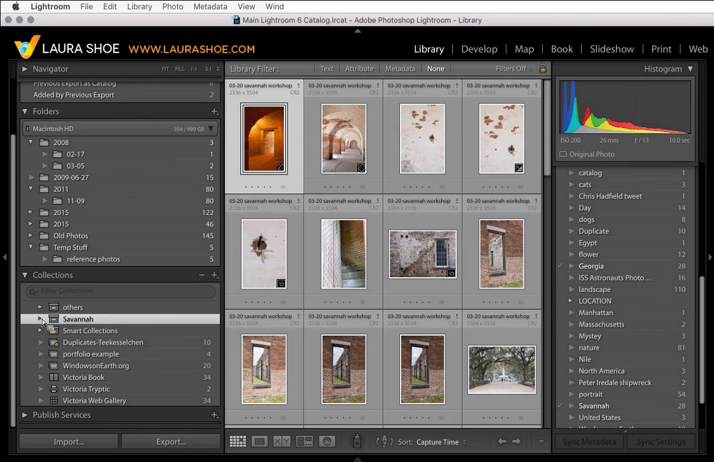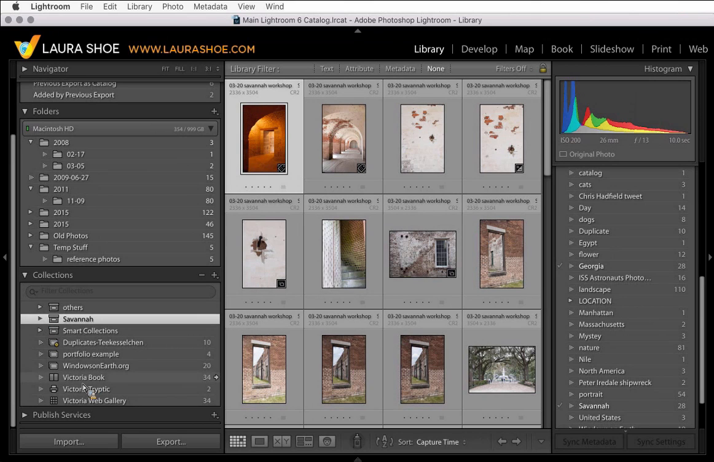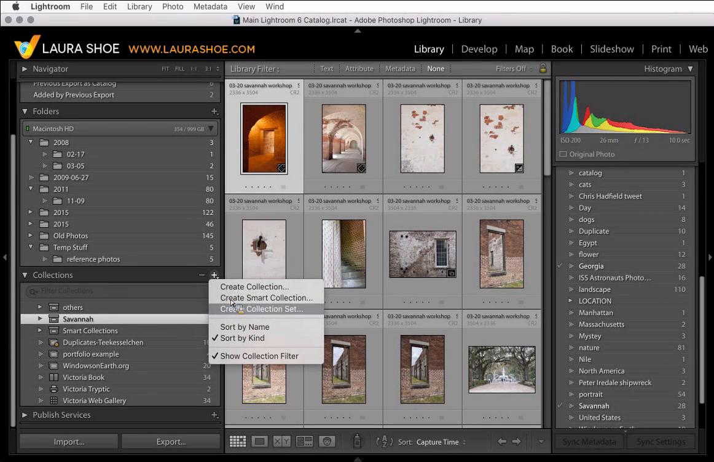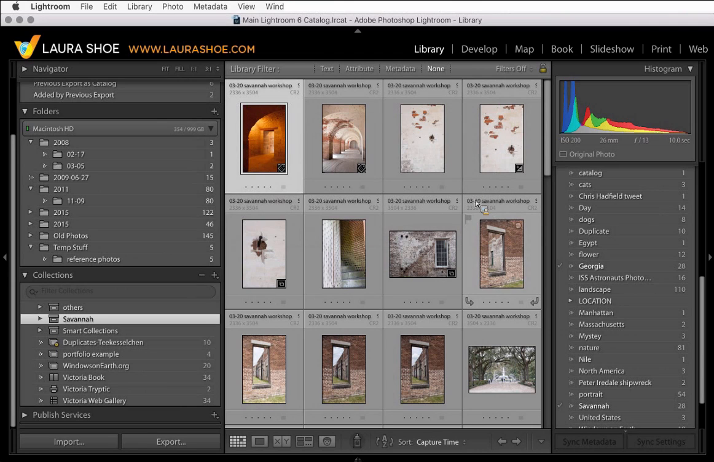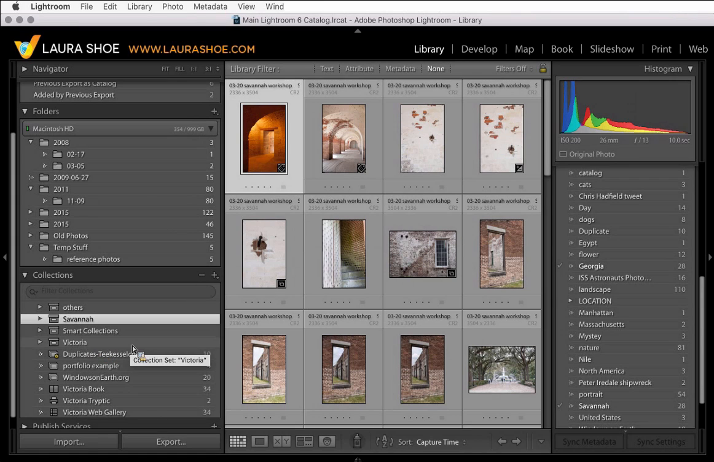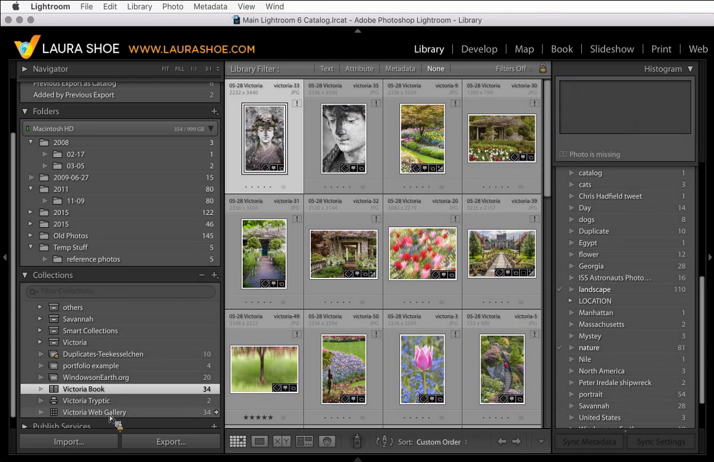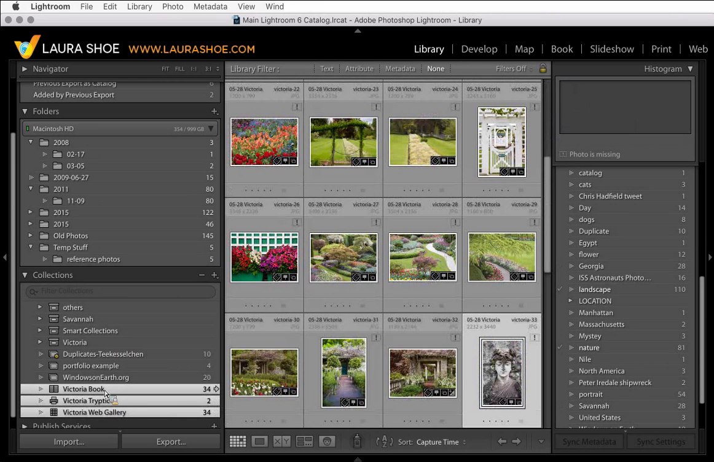Now you can nest collection sets within collection sets. Let me first put these Victoria ones into a Victoria collection set. I'll click on the plus, Create Collection Set, Victoria. Now I don't want it in the Savannah collection set. It's just trying to guess where I want it. That's why this happened. So I'll uncheck that. Click Create. I've got my Victoria collection set. Now I'm going to select my Victoria collections. Click, Shift, click, drag, drop on Victoria.